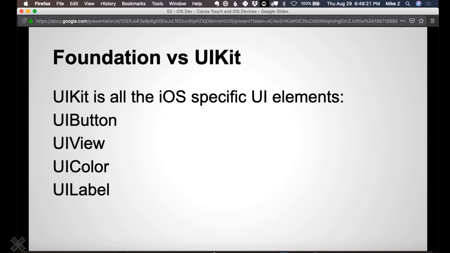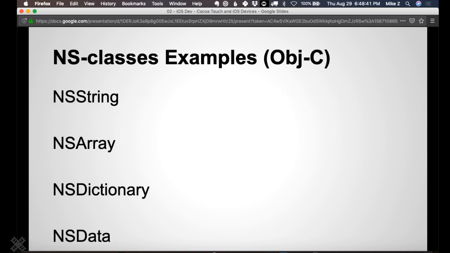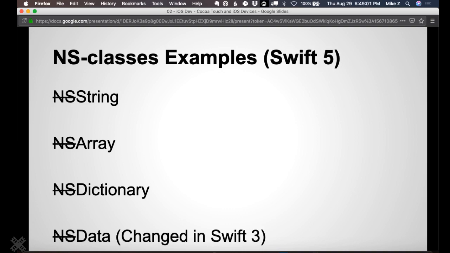All right, so here's some of the more relevant stuff. Now we're kind of moving into the present. UIKit. So there was Foundation and then UIKit. UIKit is all of the iOS-specific UI elements. So UIButton, UIView, UIColor, as I mentioned before, UILabel, if you just want to put some words up on the screen. That's a label. All right, so here are some of the other examples that we used to have in Objective-C: NSString, NSArray, NSDictionary, NSData. Data was just binary data. If you had an image, it could be a data object, or it could be any binary data. Mostly when I worked with it, it's JPEG data or PNG data or something like that.